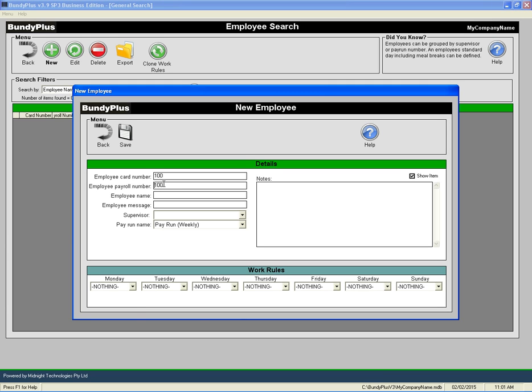Now it can be the same, or it can also be the number that is in your payroll system, and that's typically different, so you can use the existing one you have. Employee name is entered in first name followed by a surname, and this is particularly important if you intend to interface into things like MYOB.